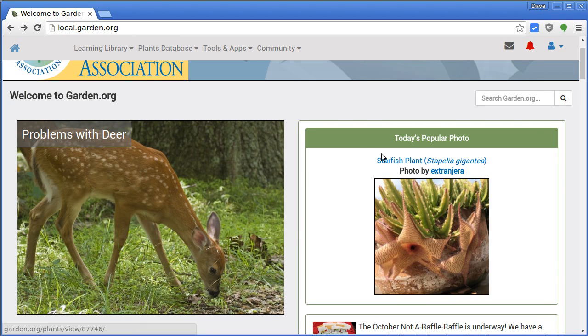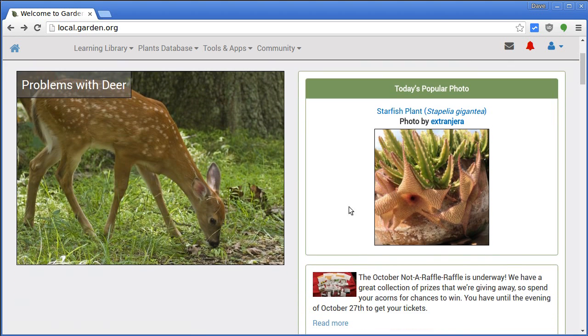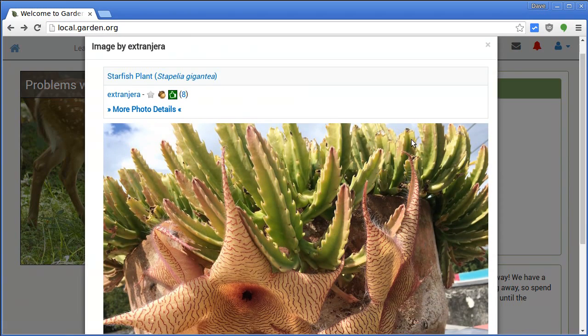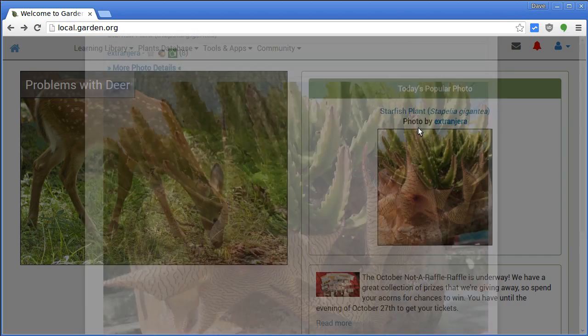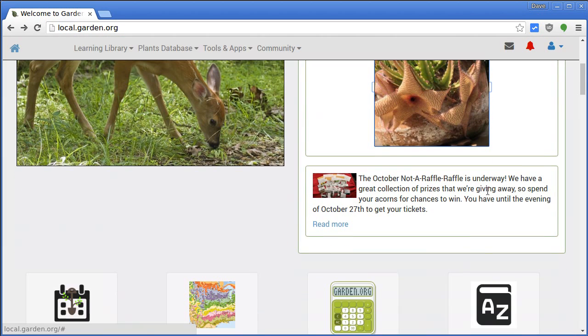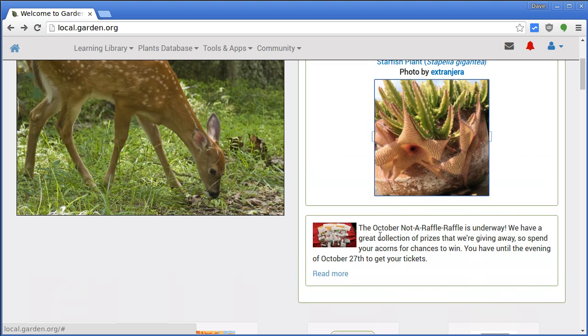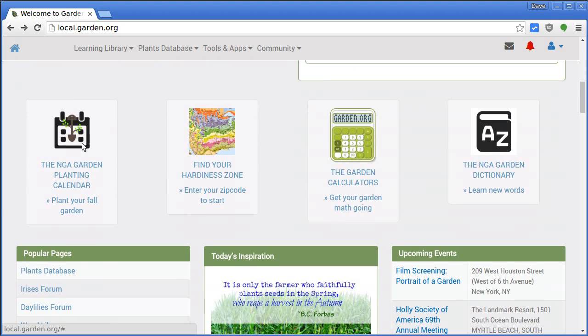Whatever today's most popular photo. This is basically like the little features area. Currently, it shows you what's the most popular photo today, which is always awesome. Other little news, things like the raffles going on right now. So we've got that. That's considered to be the little feature number 2. And then, I've got these little links to nice things, little tools that you might like at NGA.